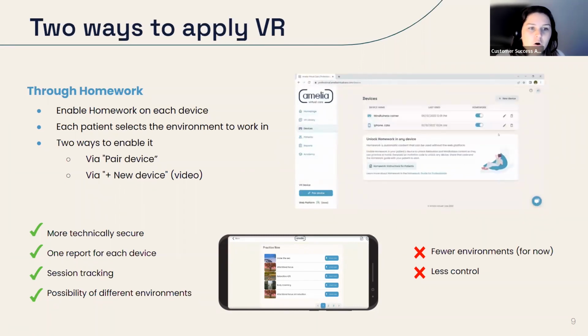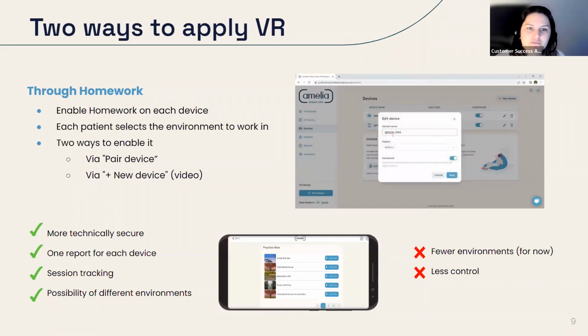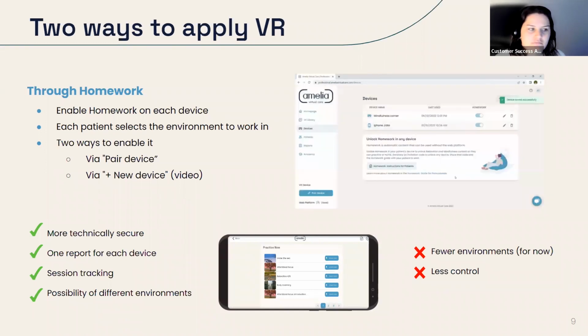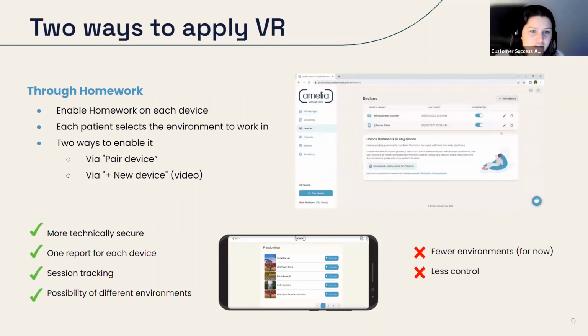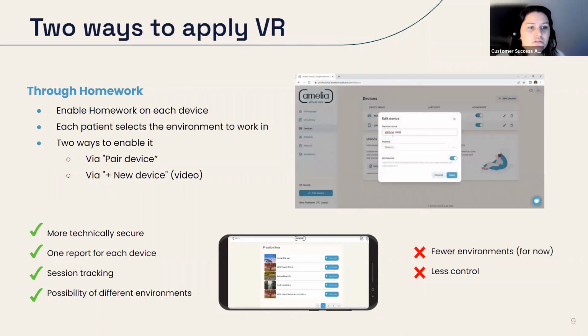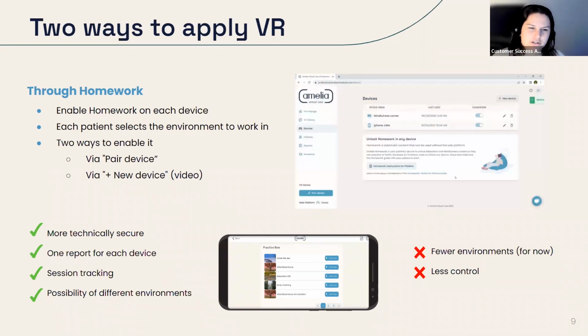At the moment, homework has relaxation, mindfulness, and attentional training environments. Although being a new functionality in the platform, our idea is to expand the content so that you can offer more variety to our patients. Remember, any ideas or suggestions that you may have, we're always happy to hear your proposals. We must also keep in mind that we will have less control of what happens on each device, as they will not be paired to each other, unlike the option we showed before.